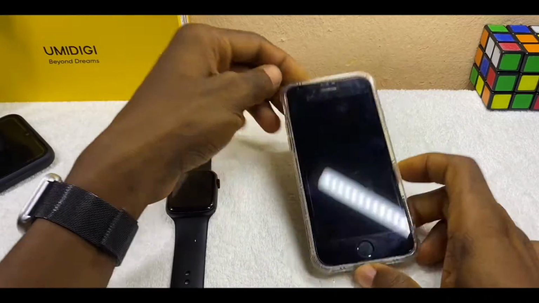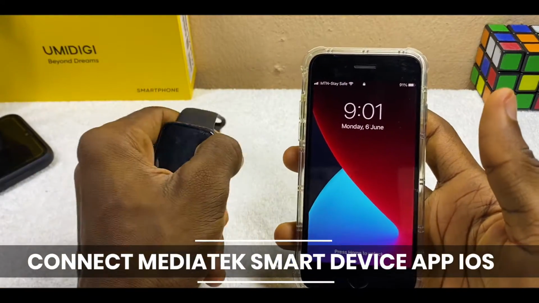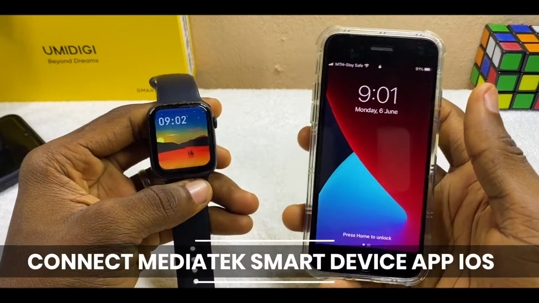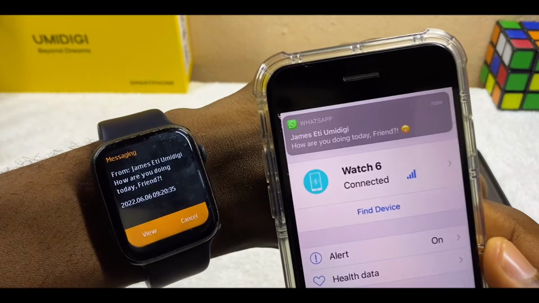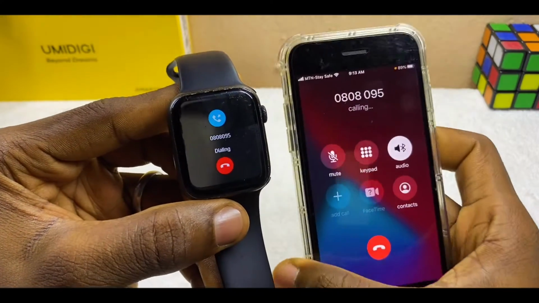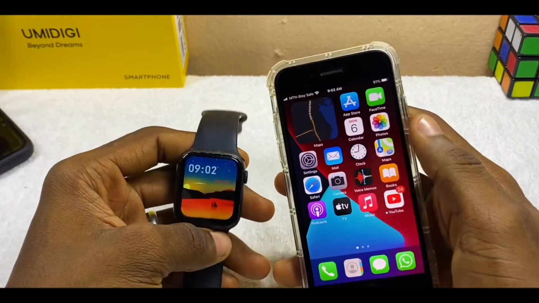Alright guys, so today's video is about how to connect the MediaTek Smart Device app on iPhone. So I'll be showing you how you can use it to receive WhatsApp messages and also use it to do phone calls. Without wasting much of your time, let's get down to business.